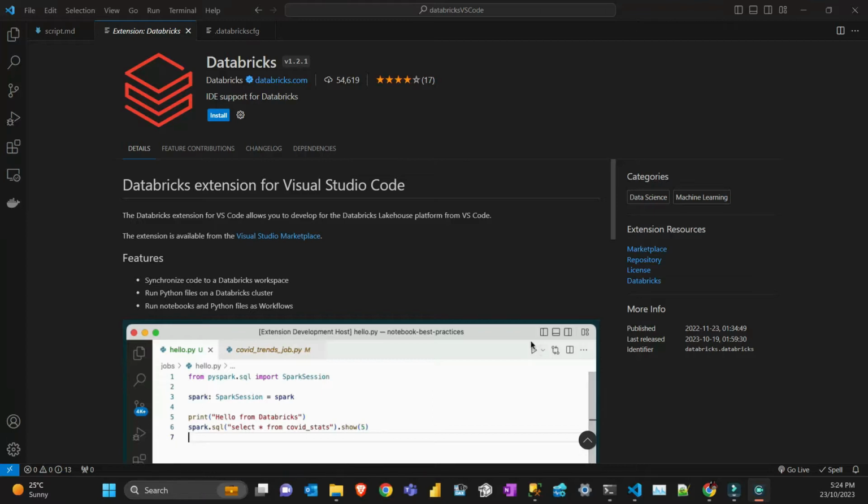Today's gonna be a quick one. I'm just gonna teach you how to connect your VS Code to your Databricks using a Databricks extension. It's pretty easy, and I'm just gonna go through the steps.